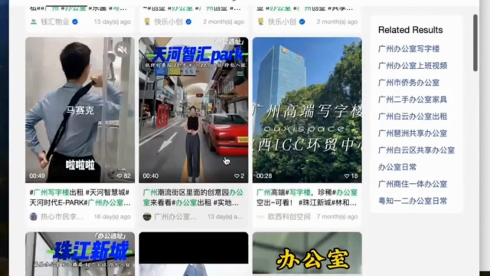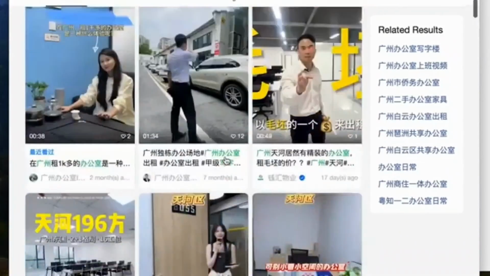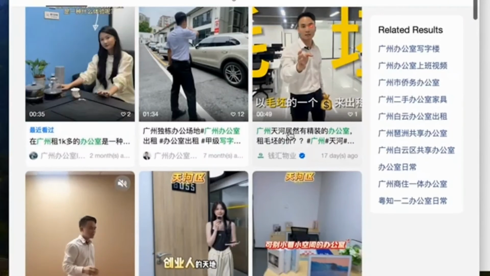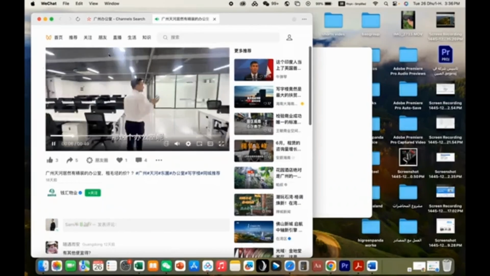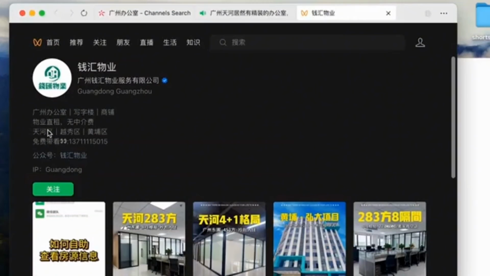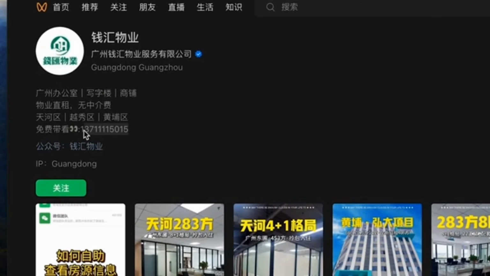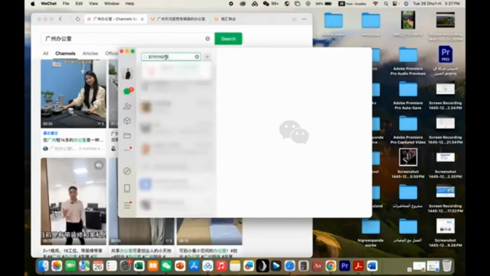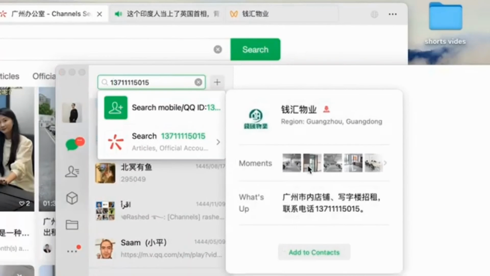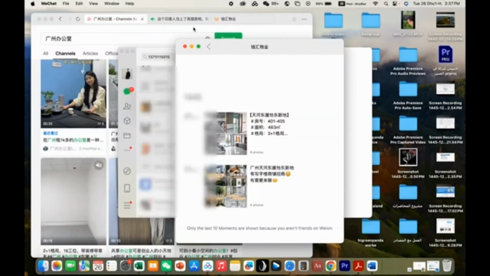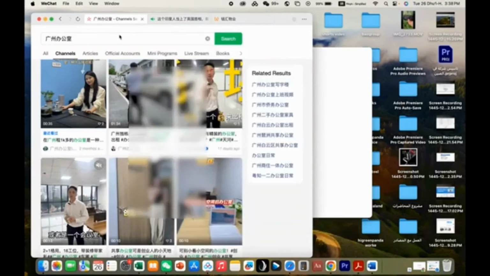Just click their profile like we did with the shuffle show. Check if their account is active. Let's open this one or that person's account. Check their posts. Look at this. We found a number here. Most likely it's also their WeChat account. Let's see if it's active. Yes, it's active and they are posting about office rent. You can add them and start chatting right away.